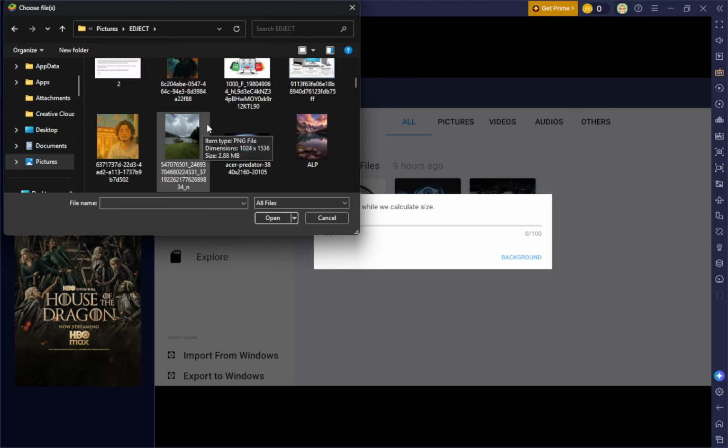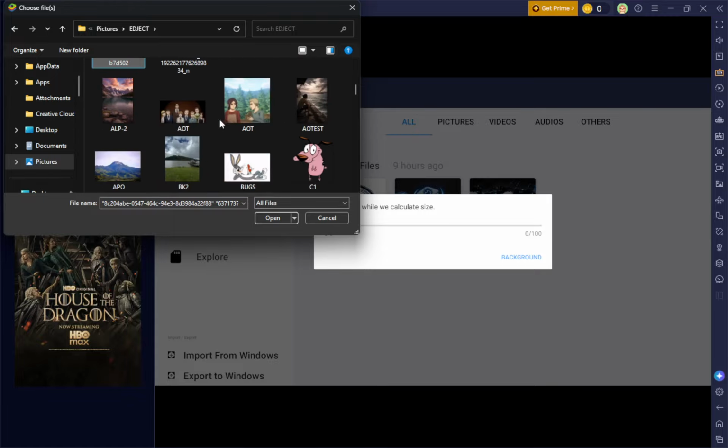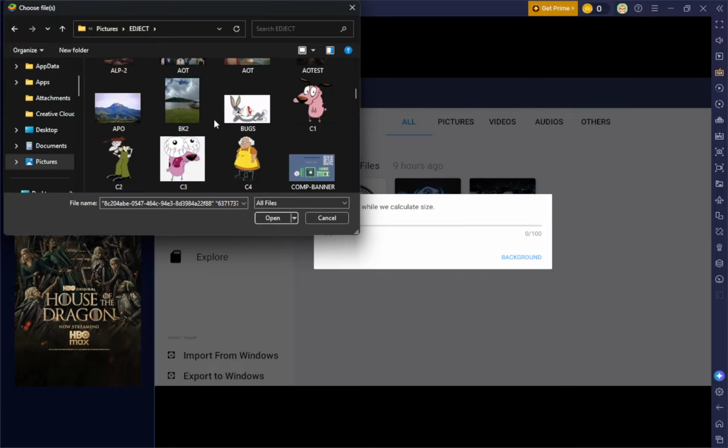Once you've located the folder, select one or more images that you want to import. You can choose multiple images at once. This flexibility makes the process efficient, allowing you to import several photos in a single action. After selecting the photos, click Open to proceed with the import.